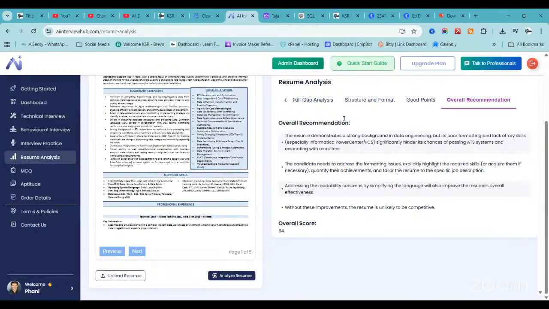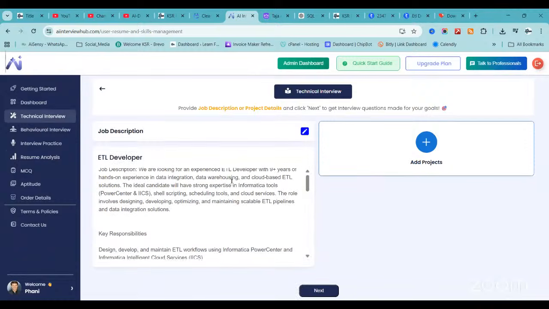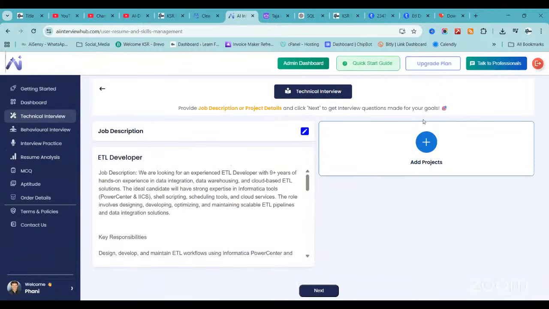Depending on every company's JD, when you are trying to apply to a company, you can try correcting your resume. And when you go for an interview, it will ask questions depending on the JD, not as per the resume. You can see the JD is automatically picked here. If you want, you can add a project from your resume again. On average, we can predict 40% of the questions you will get in tomorrow's interview.